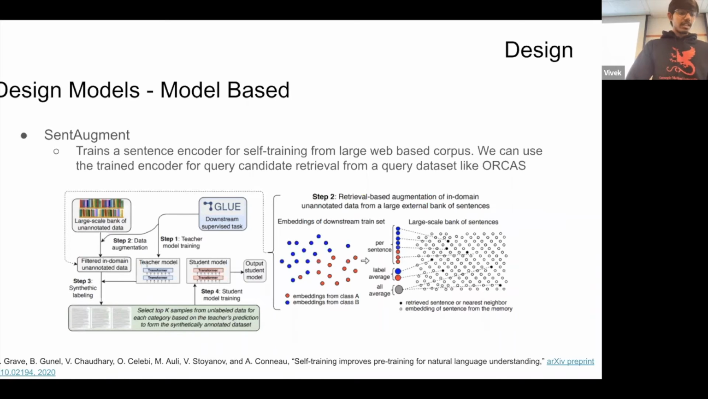The first of these techniques is SceneAugment. This approach aims to learn task-specific query embeddings and then uses these embeddings to retrieve sentences from a large corpus. Our hypothesis is that such a technique could be a very efficient way for query reformulation, given the availability of large click-through data sets such as ORCAS.